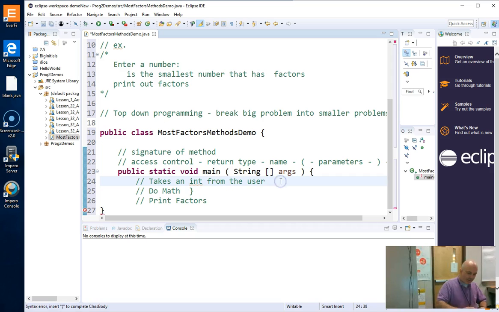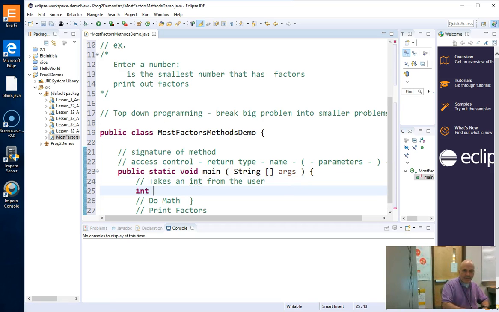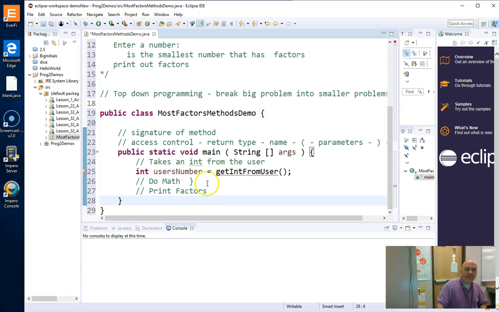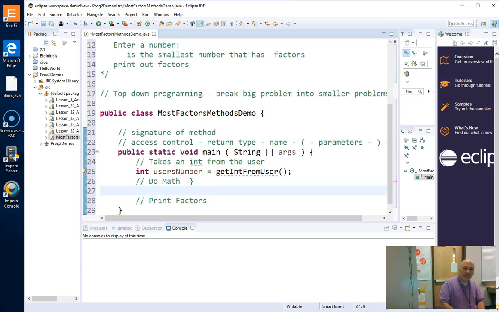So we take an int from the user. Int user's number equals get int from user. Do the math. What do we want to do the math for? In the math we want to find all the factors. We want to find the most factors and then print them.